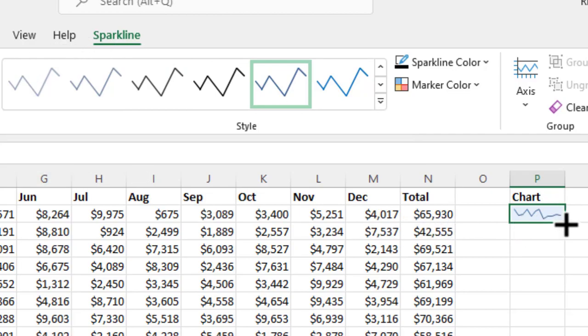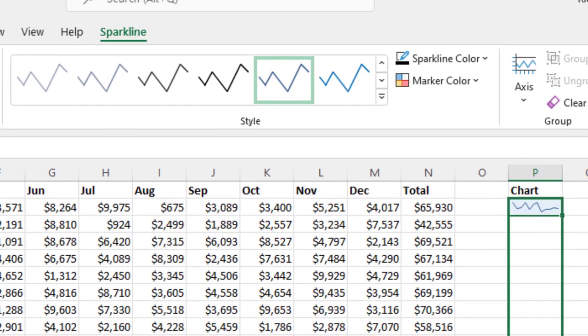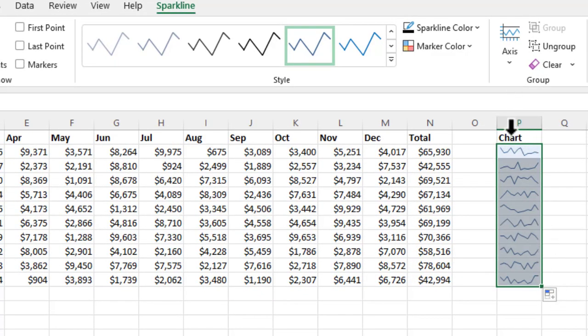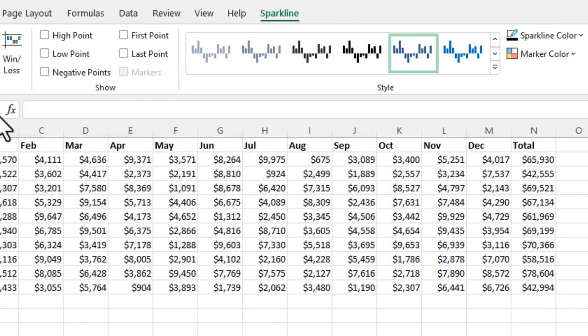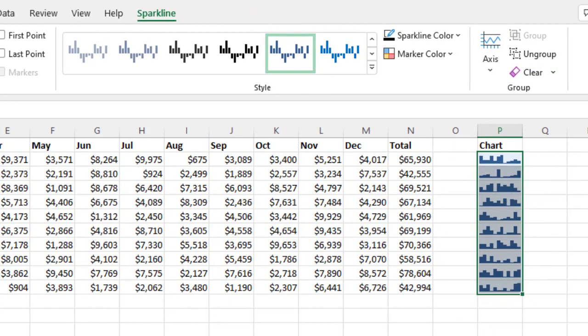Now let's do the same thing with autofill and copy this down for the other salespeople. You can see they all have different trends. And you may not like that line chart. You might want to do a column chart. Then you can go into the Sparkline menu and change that to a column. So you can just get a quick visual. Some people find that helpful if you're trying to provide information or a quick snapshot of data to someone else or yourself. It's a nice visual to be able to have in there.